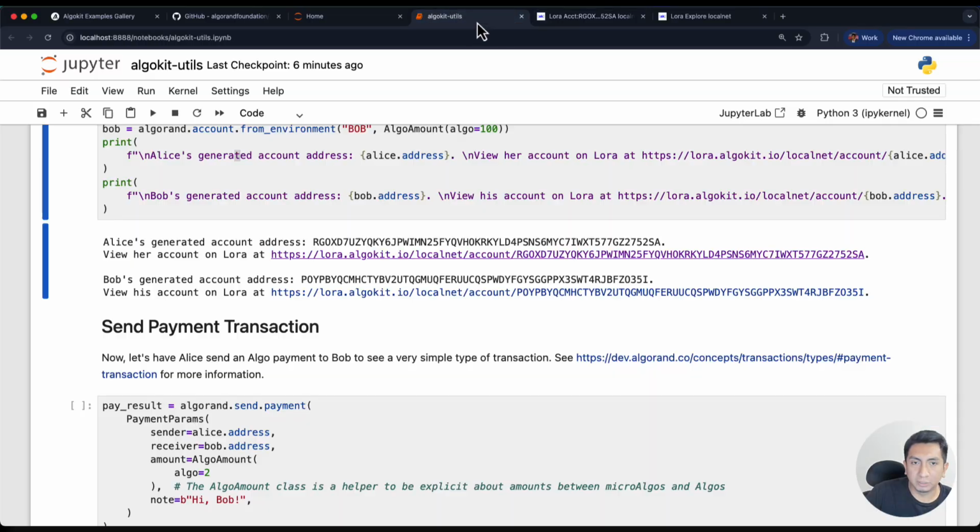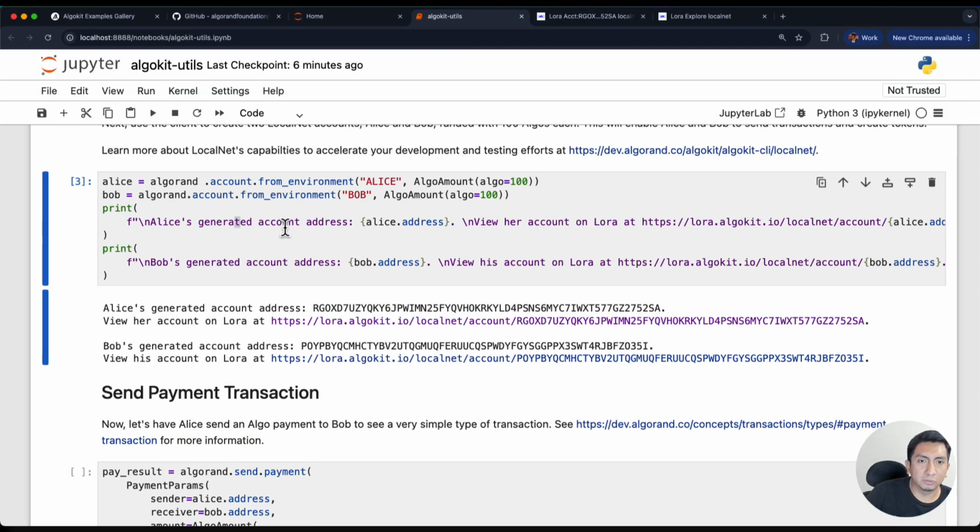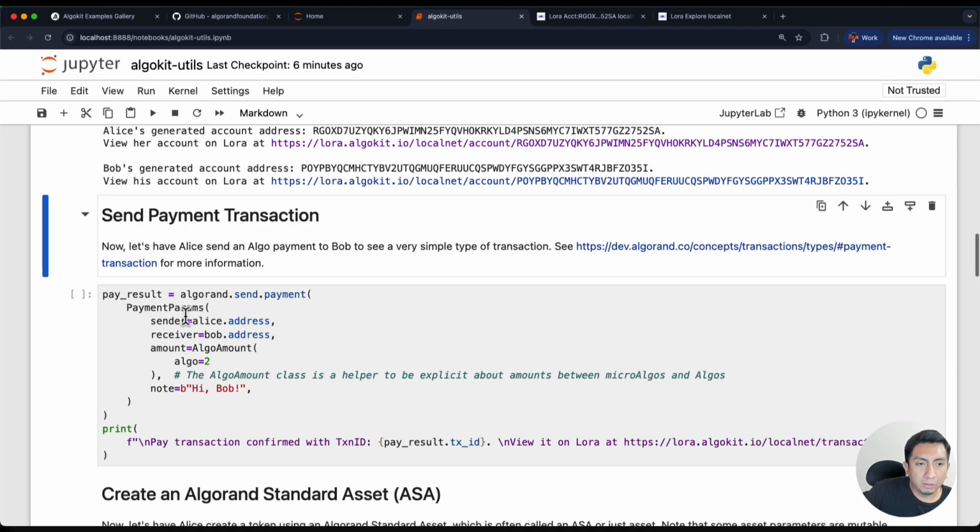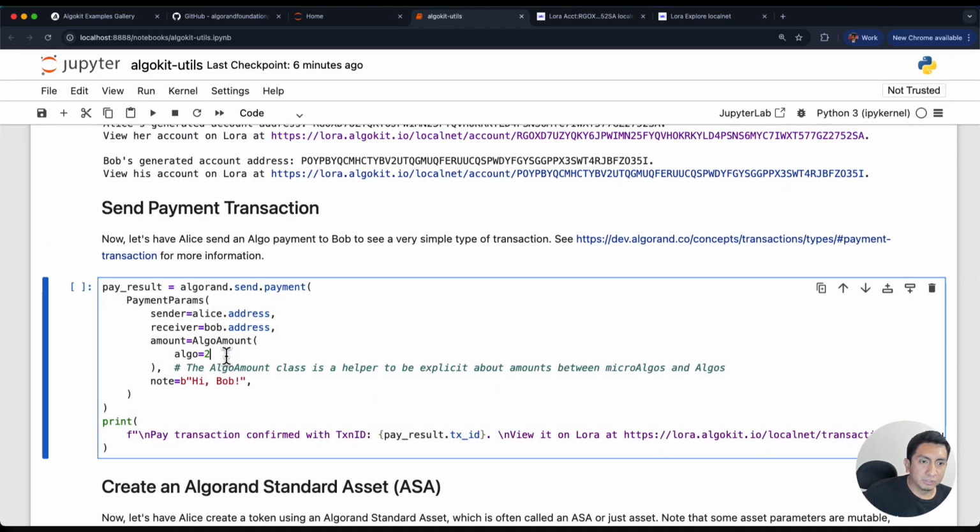So everything is already created. You can see here it's very easy to create some accounts in LocalNet thanks to the Algorand Client. Now let's get started with transactions.